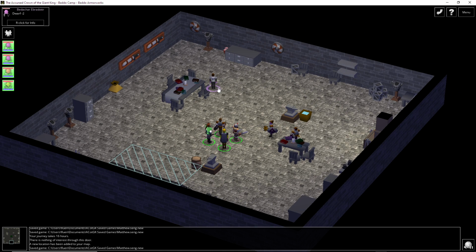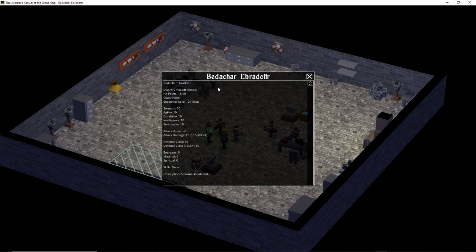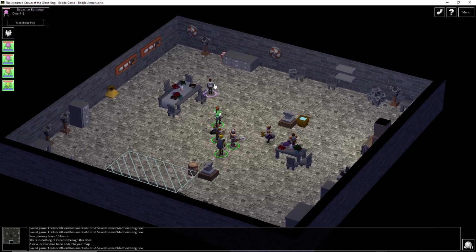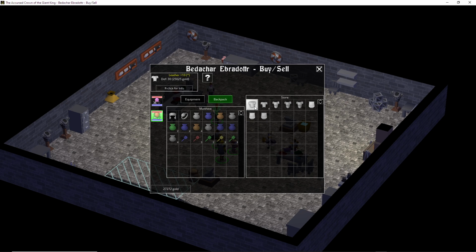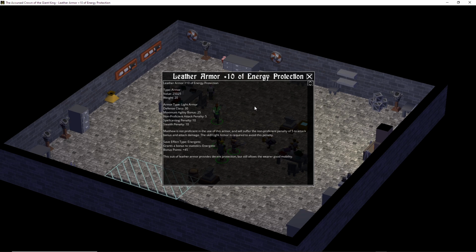Maybe not from here. Edashar Eberdaughter. Dwarven female. Welcome to the Armor Works. Nothing like dwarven made armor. Would you like to see what we have? Yes. Leather plus 10. Of energy protection. Plus 45 to energetic, which is like dodging physical harm. That's a really nice set of armor. Really nice.